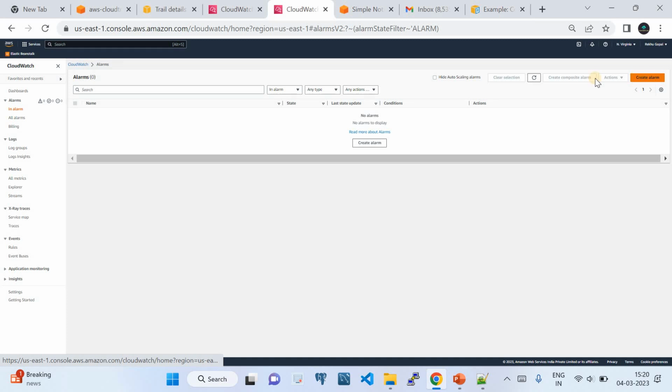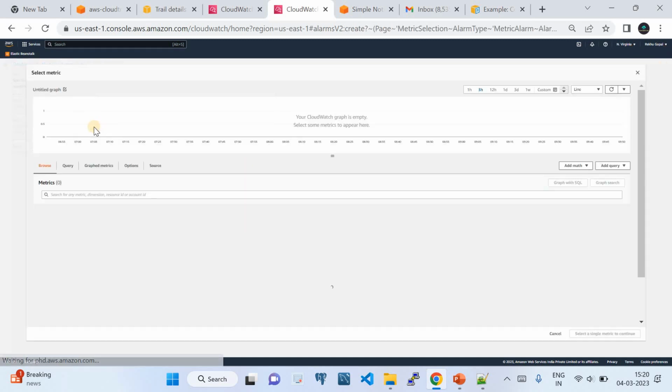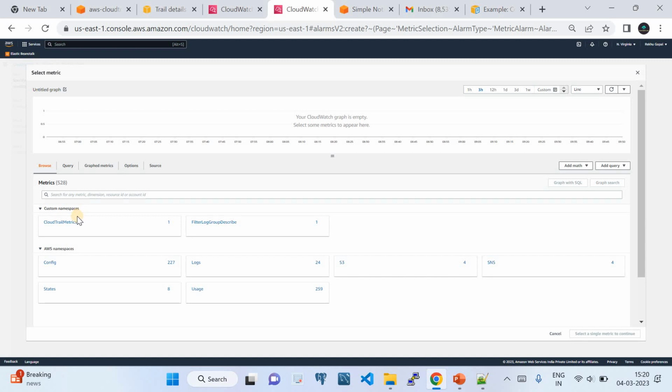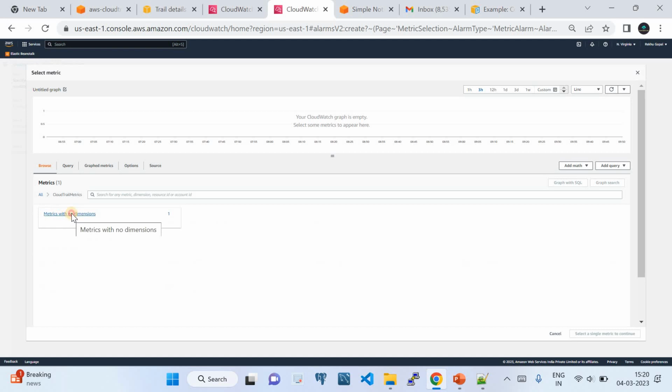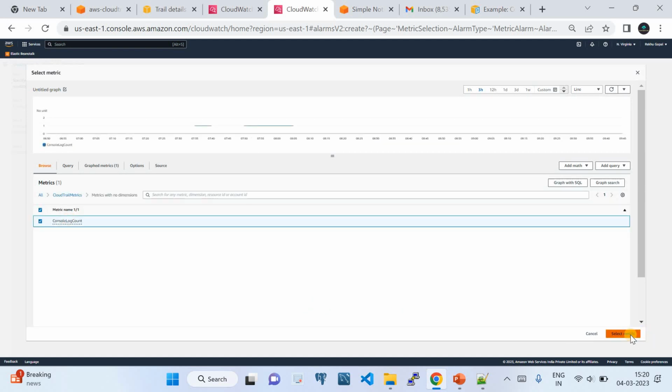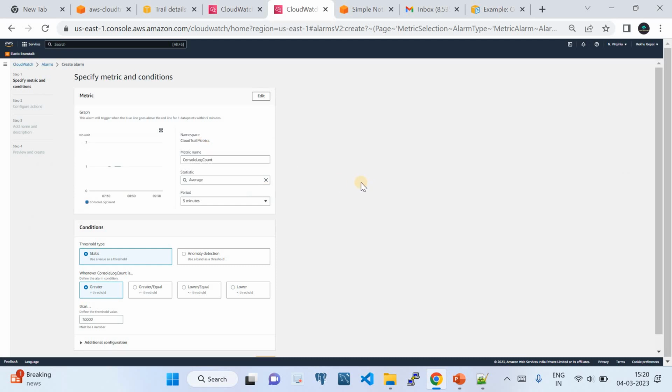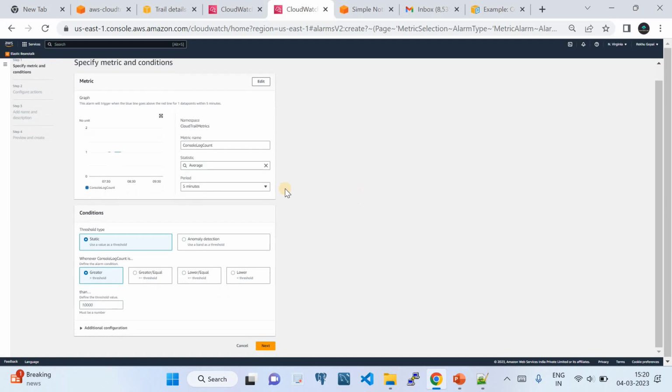For that, I'm going underneath the alarms and clicking on create alarm and select the metric. When you click on select metric, it actually brings you to the metric page. Okay, so I'm going to select this one, so it will take you to select this console log count. I'll just go ahead. Yeah, and once you have selected that, this is where the page comes to you.